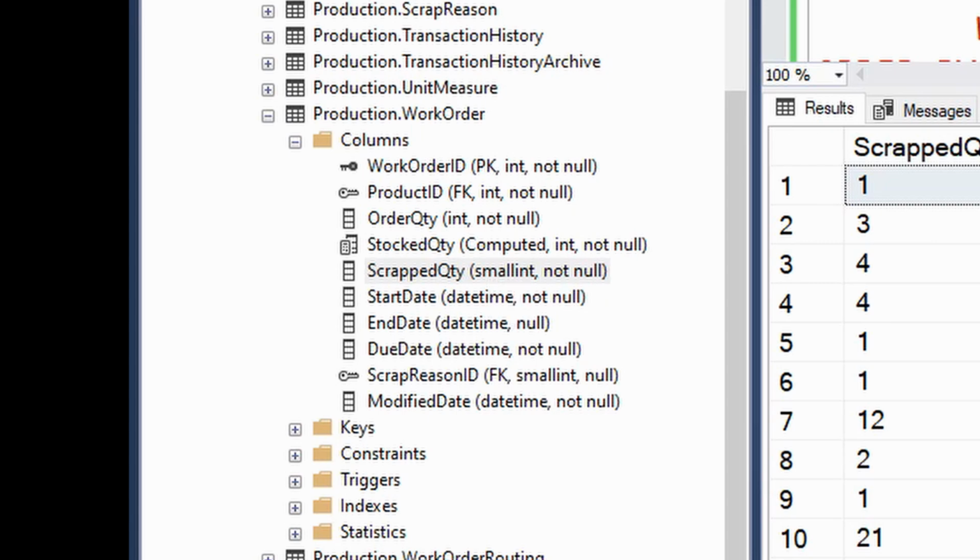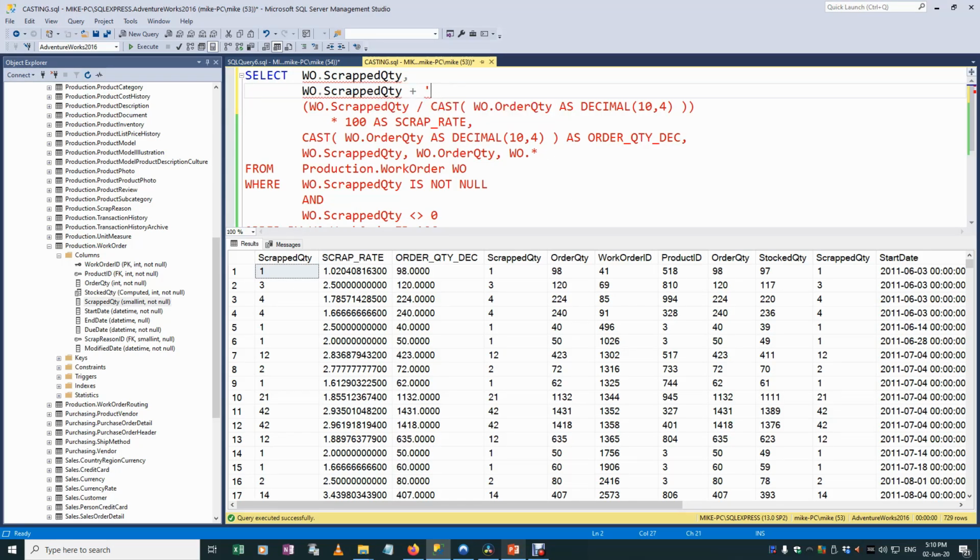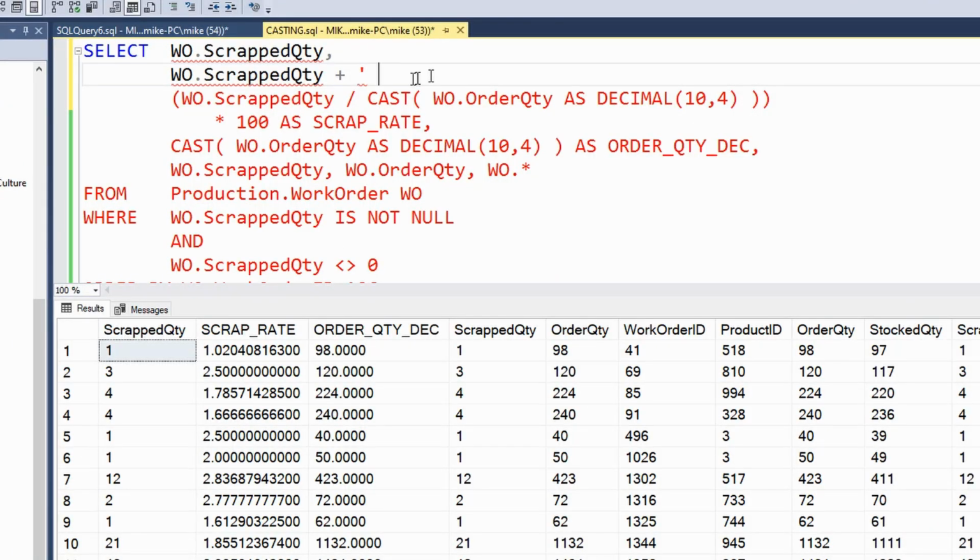So we're coming over here, scrapped quantity, and we're going to concatenate it to a piece of text. But before we do that, instead of putting the proper label, units were scrapped, I'm going to put a number. You may think I'm crazy. There is a reason I'm doing this, to prove a point. So let's just give the expression a name.